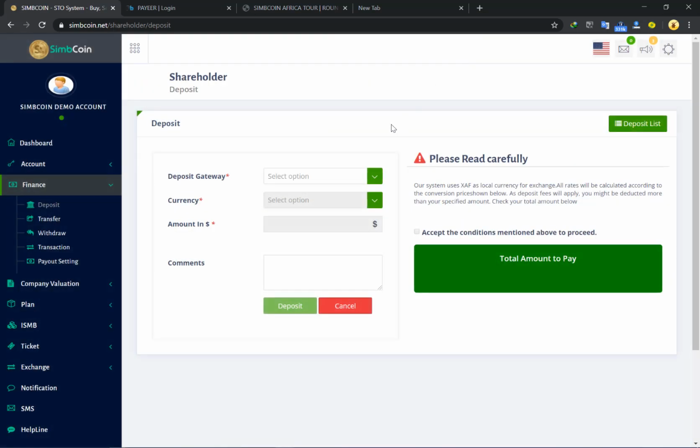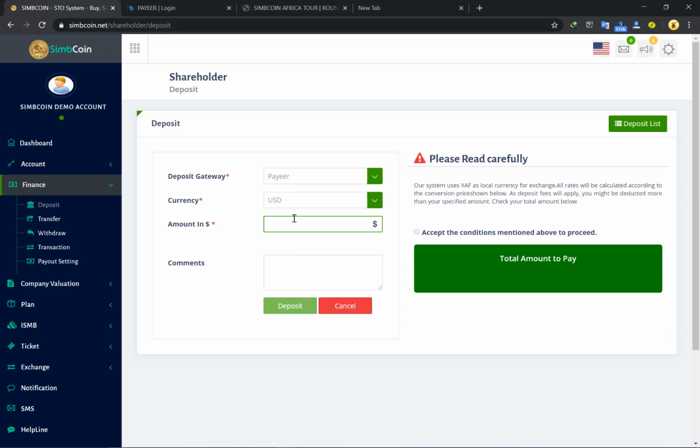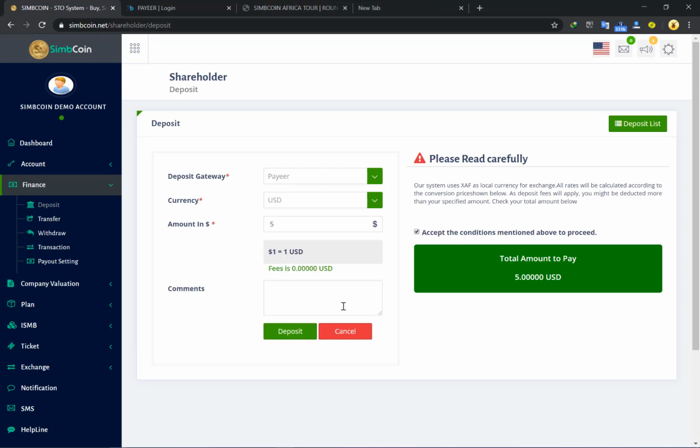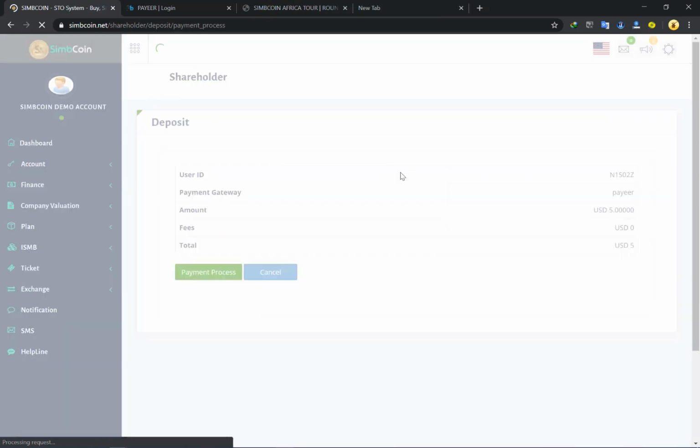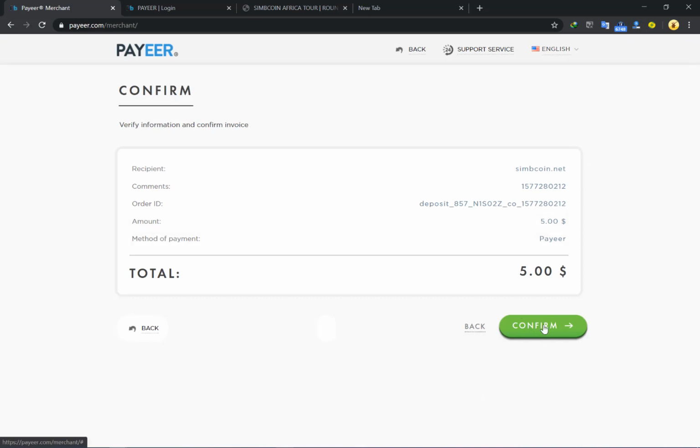So if I want to make the deposit by Payeer, I am just going to click deposit, then deposit gateway. Here I'm going to choose Payeer, and as currency I'm going to put USD, and here I will specify the amount like $5, and I will check this box and I will mention here Payeer deposit. Okay, and I will click deposit, process, and here I'm going to choose USD. So I'm going to confirm this.